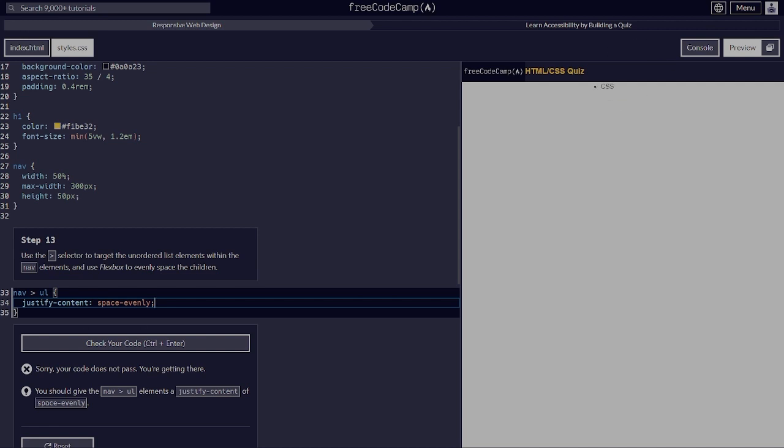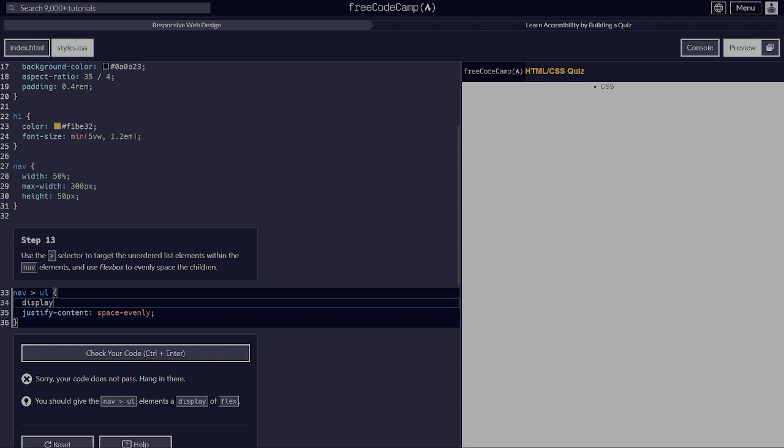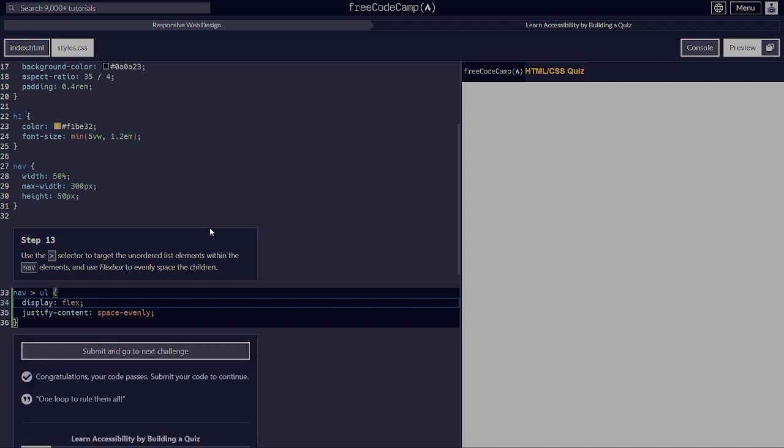And they're not all on there, so okay, we did need that. So display flex. And there we go. Oh, they are there. We just can't see them.